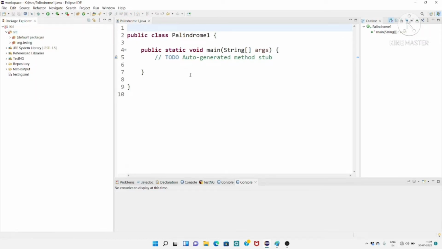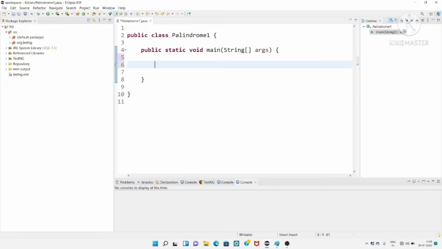As we know, we have to code inside the main method. So first of all we have to take one number for identifying whether the number is palindrome or not, of type integer. We also have to declare one variable for that of type integer. So int n, and we have to pass one message, that is sysout enter any number.